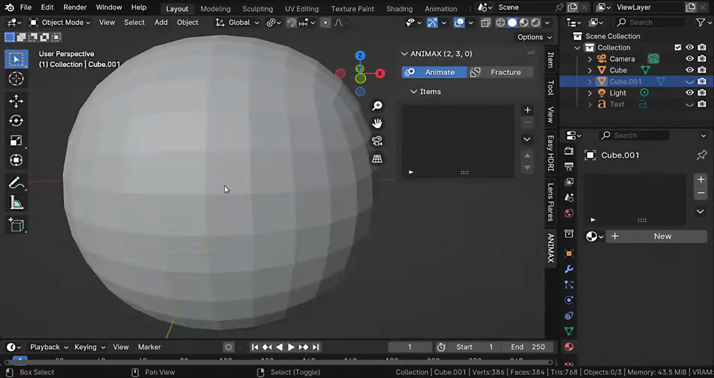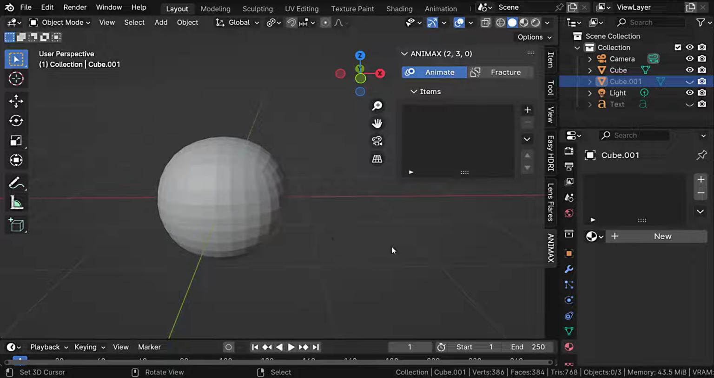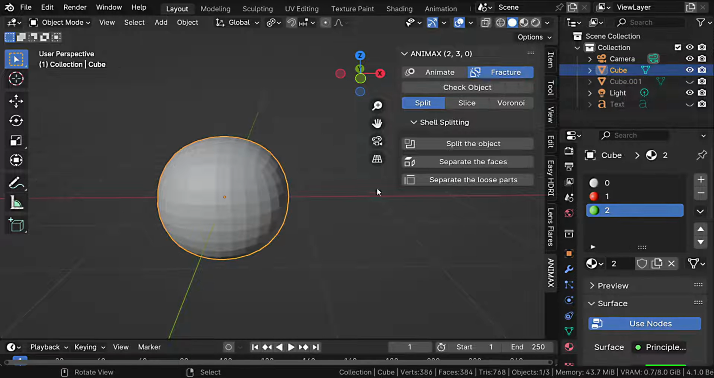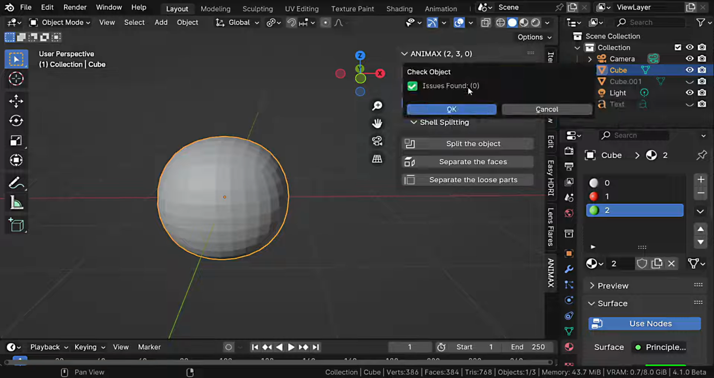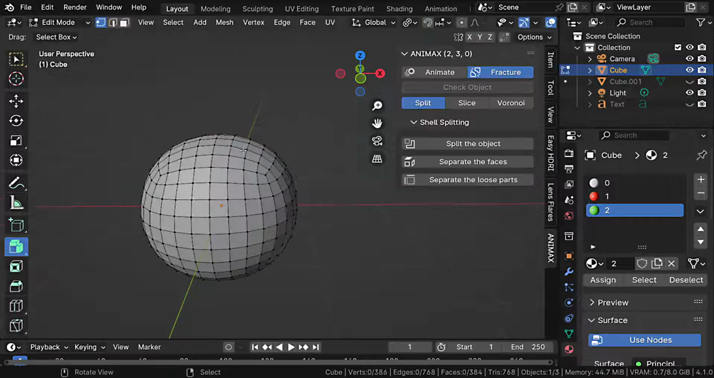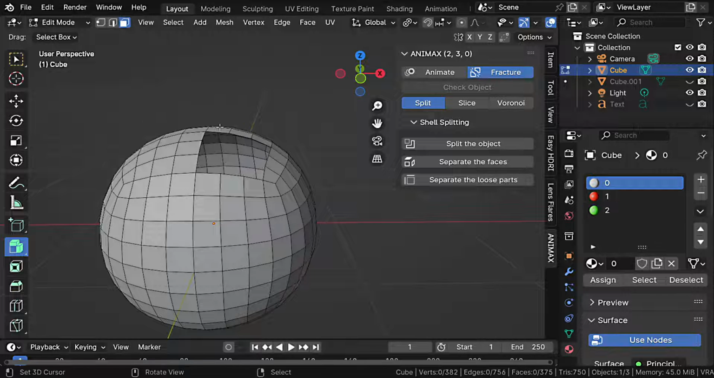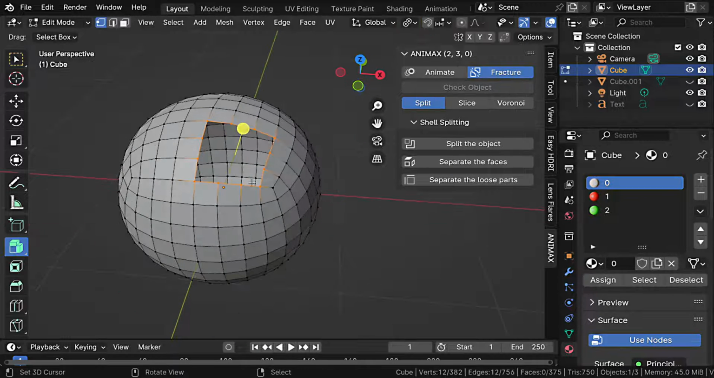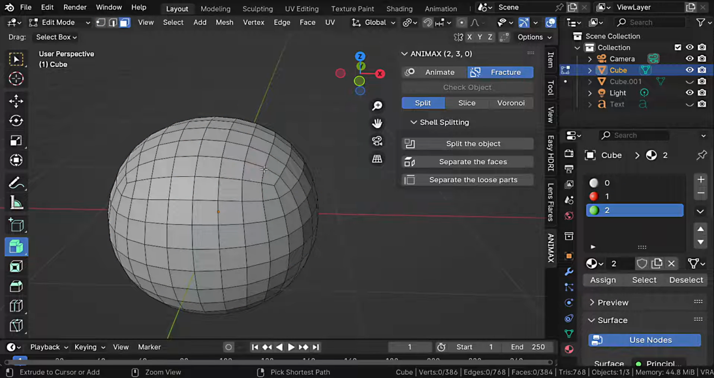To follow along with this tutorial, you will need at least version 2.3 of the add-on and Blender 4.1 or higher. The fracturing tools are located in the Fracture tab, but before fracturing you can select an object, then press the Check Object button to check if the object could be fractured without issues. If I delete some vertices and then check again, I will get an issue because the mesh now contains a gap. So make sure to check your object before fracturing it.